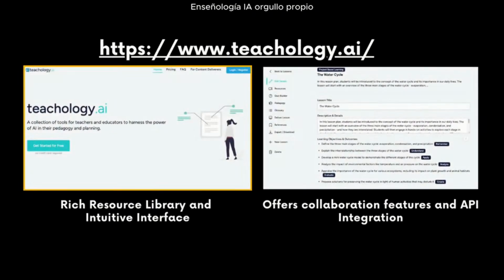The next resource I want to introduce you to is Teachology.ai, describing itself as another AI lesson planning tool. Teachology AI prides itself on its wide range of resources to help you develop deep and engaging lessons with your students. It offers a collaboration feature as an enhancement to its product that allows you to collaborate with others in sharing and working on lesson plan designs. And it has API integration so that you can support a wide variety of types of integration with other apps and resources.